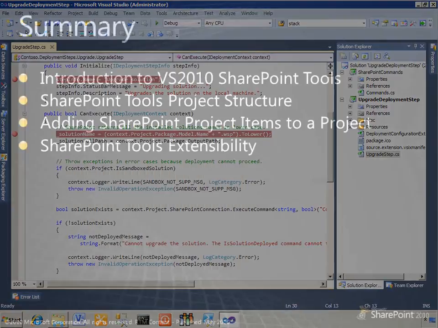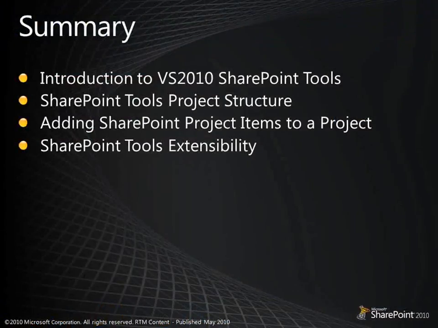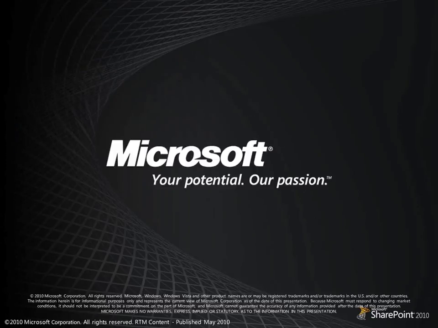Thanks. This module provided you with an introduction to the Visual Studio 2010 SharePoint developer tools. We discussed many of the advancements to Visual Studio and SharePoint development tools, which directly addressed many of the challenges developers faced while developing solutions for SharePoint 2007. And we also saw how the SharePoint development tools could be extended to provide additional functionality through Visual Studio's extensibility framework. We really hope you enjoy this module and invite you to review other Ignite presentations.